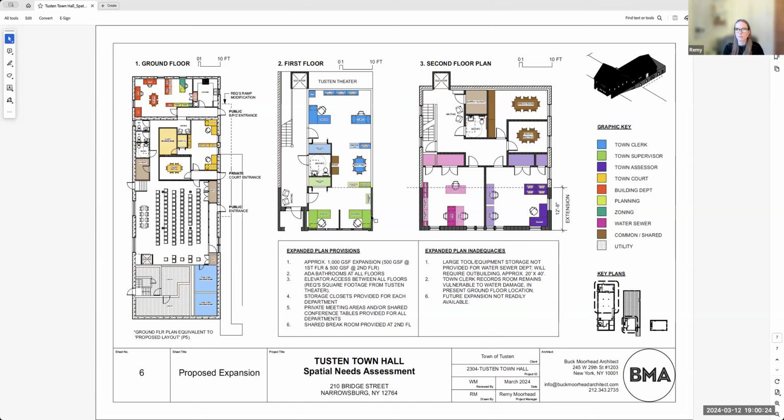A 2-story structure that provides approximately 1,000 gross square feet, as I mentioned earlier, 500 on each floor. We get bathrooms at each floor. We have elevator access requiring that 40 square feet or so from the Tusten Theater. Storage closets, private meeting areas, shared conference tables, shared break room. Still doesn't address water and sewer. They need an outbuilding of about 20 by 40 feet.